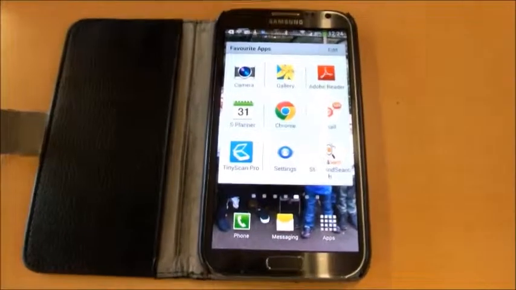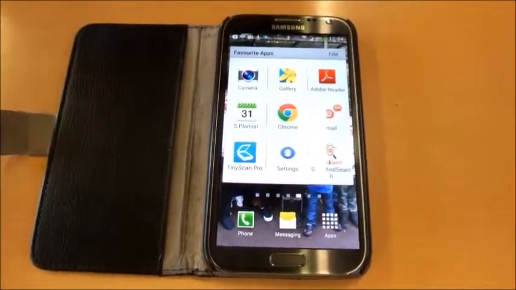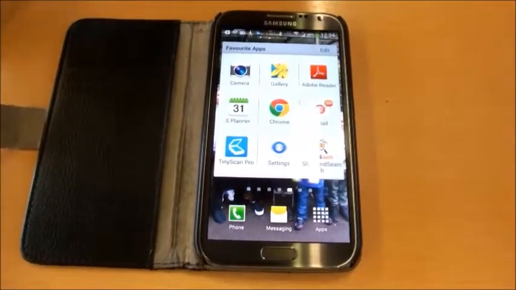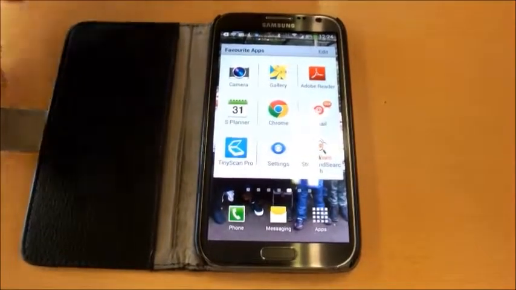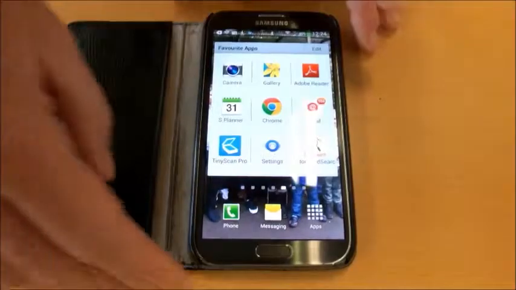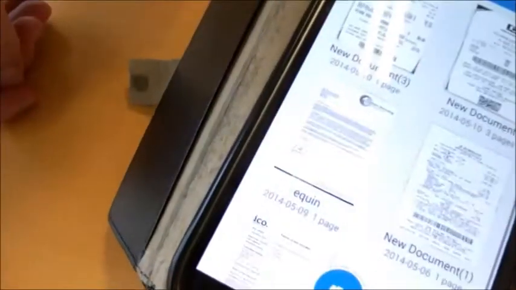Okay, today we're going to be using TinyScan to scan a document into your Store and Search account. TinyScan is an app available for Android, Windows and for iOS, iPhone. We're going to be using the Android phone for scanning, and the settings should be similar on all three phones. Okay, so we get our phone and we select the app, TinyScan.